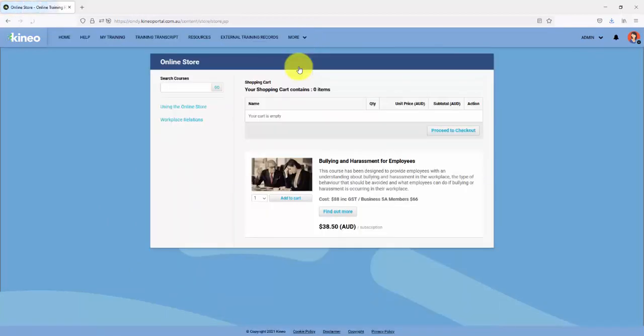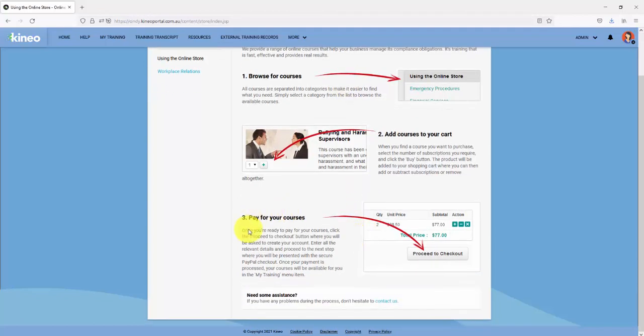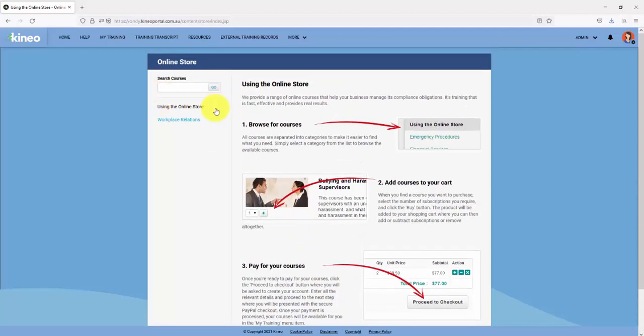The next part is the online store. If you have an online store added to your LMS, then the user can navigate to the online store option to make a purchase. Also built into the online store section is the using the online store guide. So if a user would like to know how to add a course to their cart or how to proceed with their purchase, they can have a look at this guide here and it will show them how to do that.